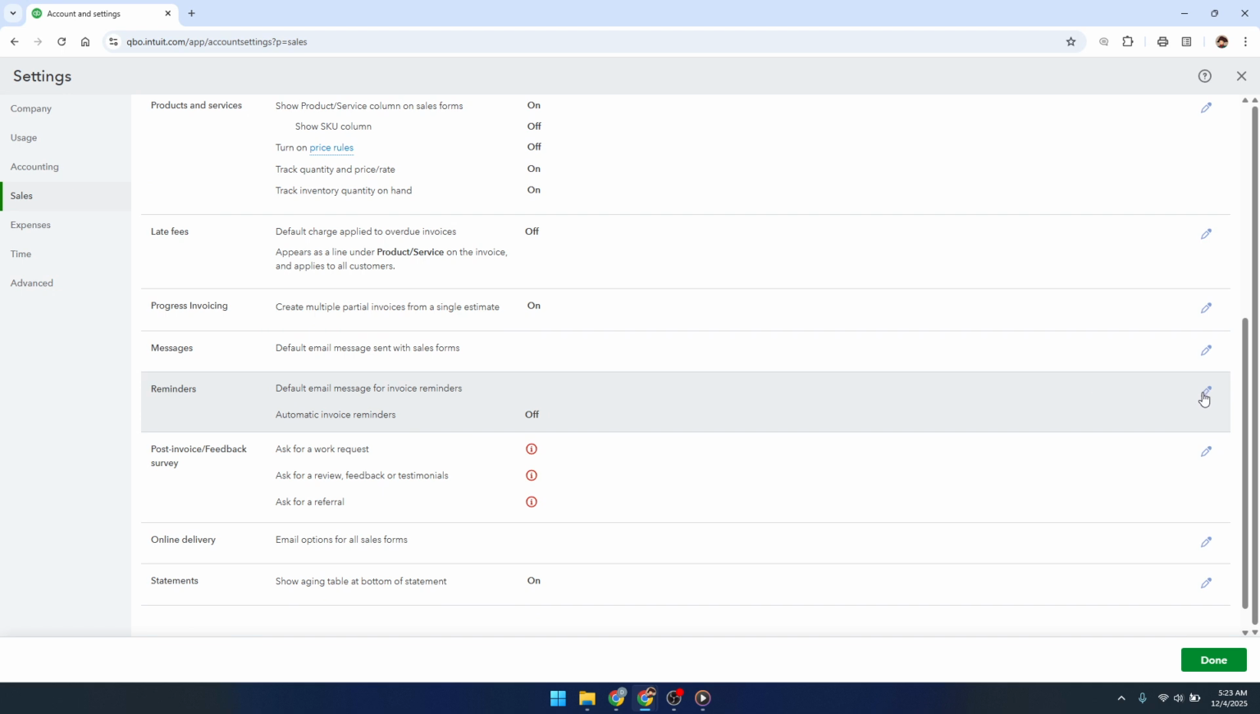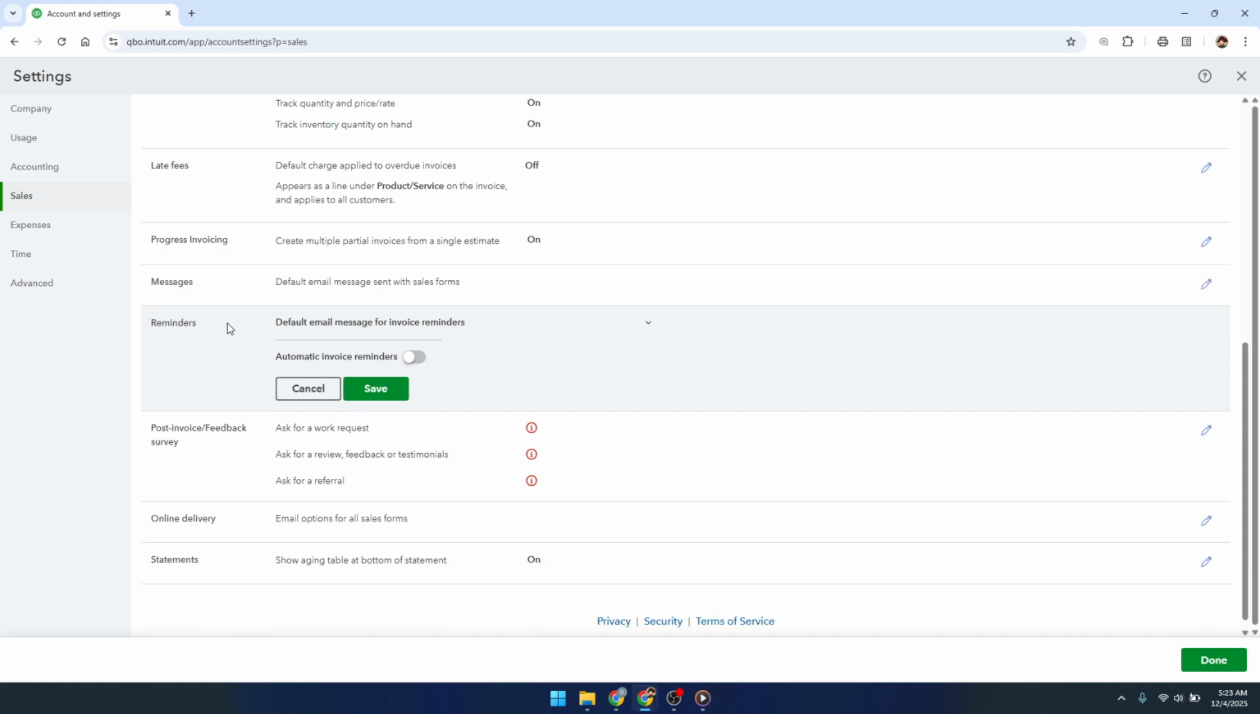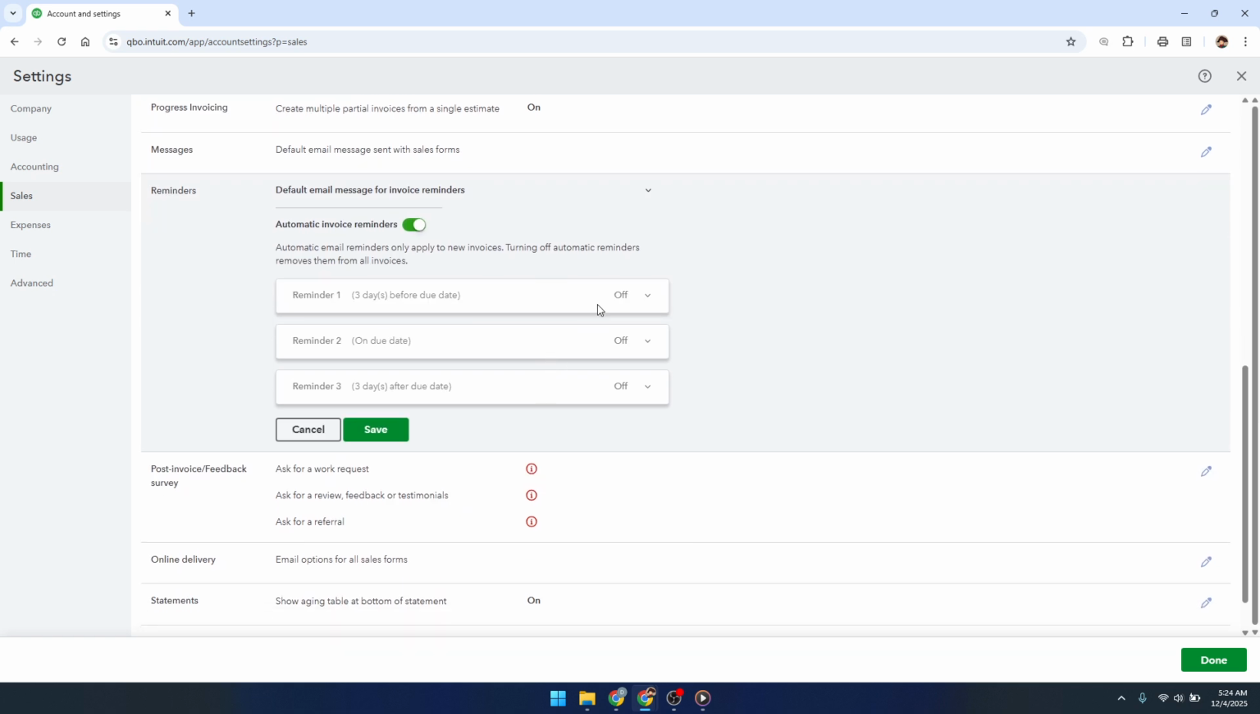On the right side of that section, you'll see a small pencil icon. Click that pencil to edit the reminder settings. Anytime you see a pencil in QuickBooks, it means you can customize that section. Next, look for the option that says Automatic Invoice Reminders. Toggle this from off to on. Turning this on activates the feature and lets you set specific rules for when your customers will receive reminder emails.